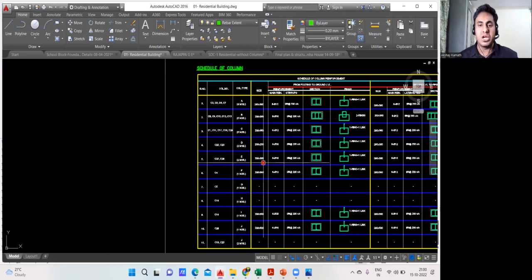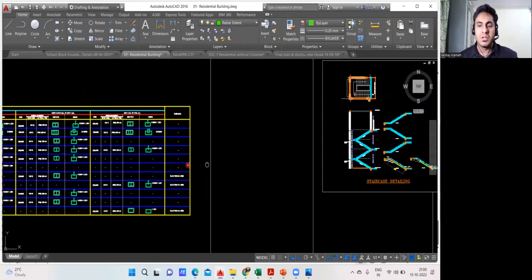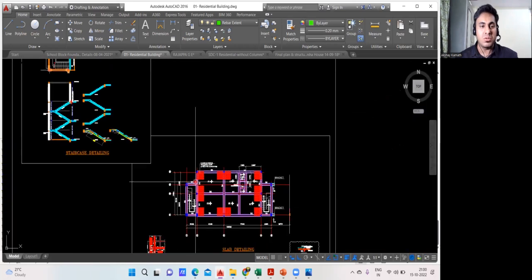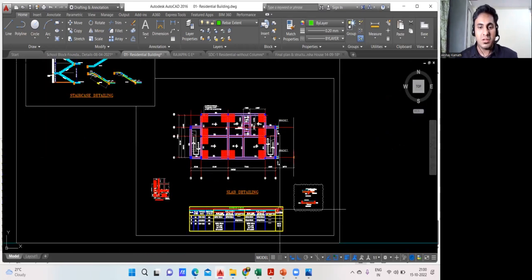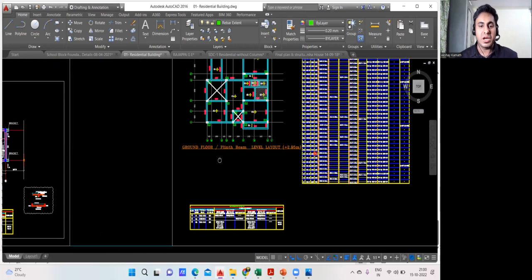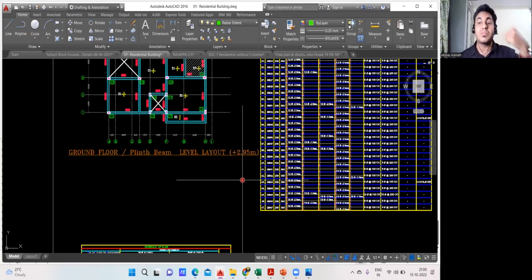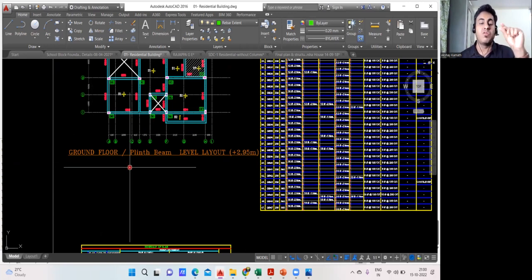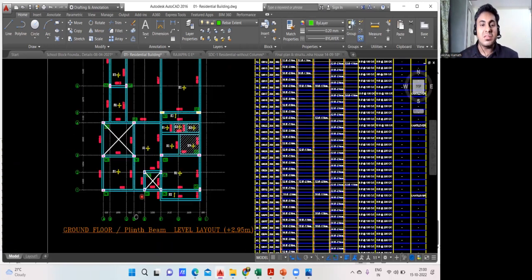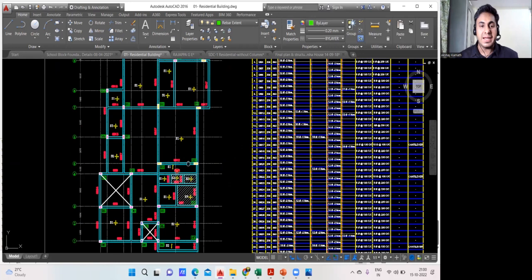See, this is a plinth beam schedule. It's written ground floor or plinth beam level layout. Remember, few people write this as ground floor, but plinth beam is what we write most of the time. Both are one and the same. And this is that entire plinth beam layout.